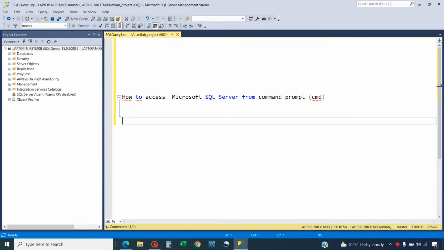In this video, I am going to show you how to access Microsoft SQL Server from command prompt and also how to execute SQL on command prompt. Before that, be sure that the Microsoft SQL Server is already installed on your computer.